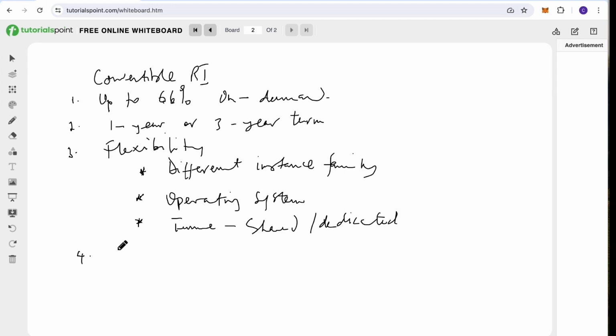The last one is that this one cannot be resold. It is only the standard version that can be resold on the marketplace, but the convertible cannot. With that in mind, let's switch to our demo.